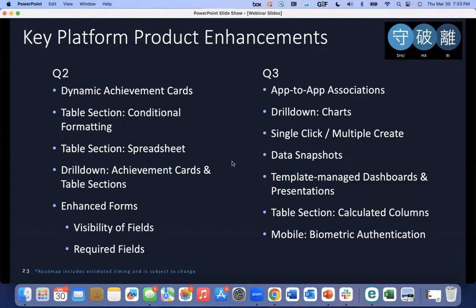We'll start drill down with the achievement cards in the table section, and we'll follow on with charts. The idea that I showed you clicking on a button to open up a dialog to create a new item. Wouldn't it be nice if I could click on that button or have something to click on that would let me select multiple things that I could create? And when I select the item I want to create, still get that really nice configurable context-aware form. So single click, multiple create.